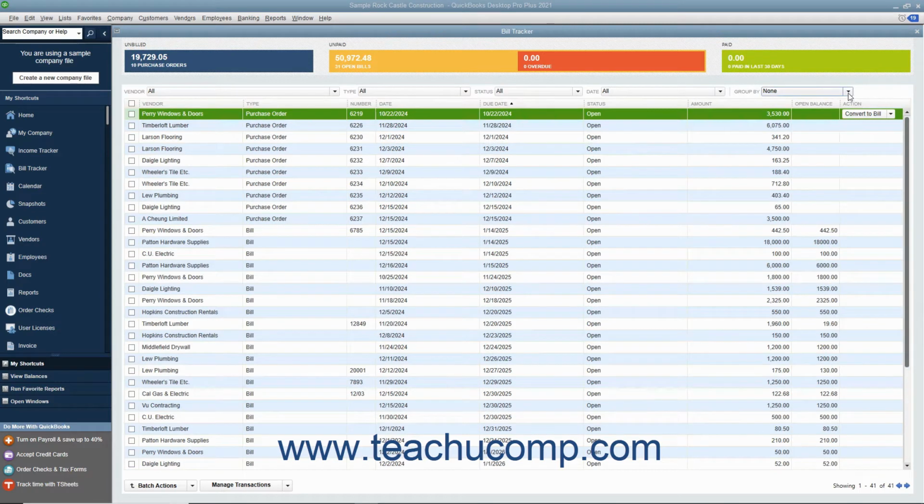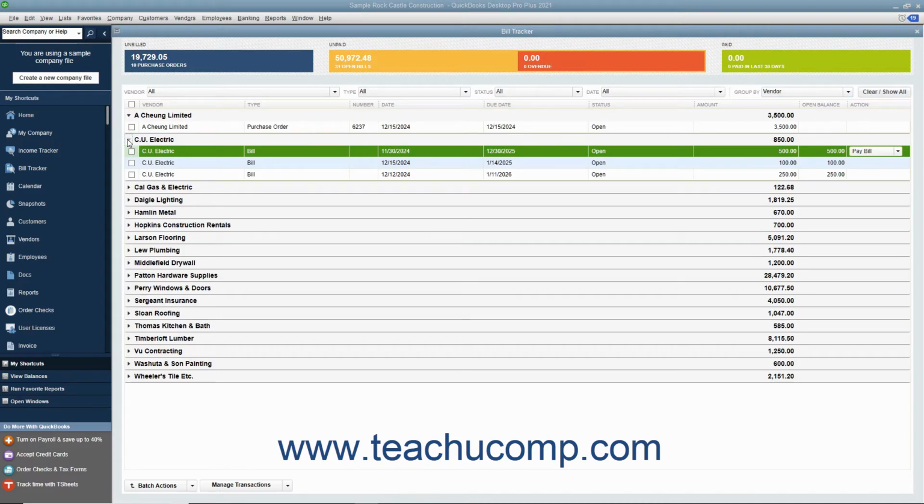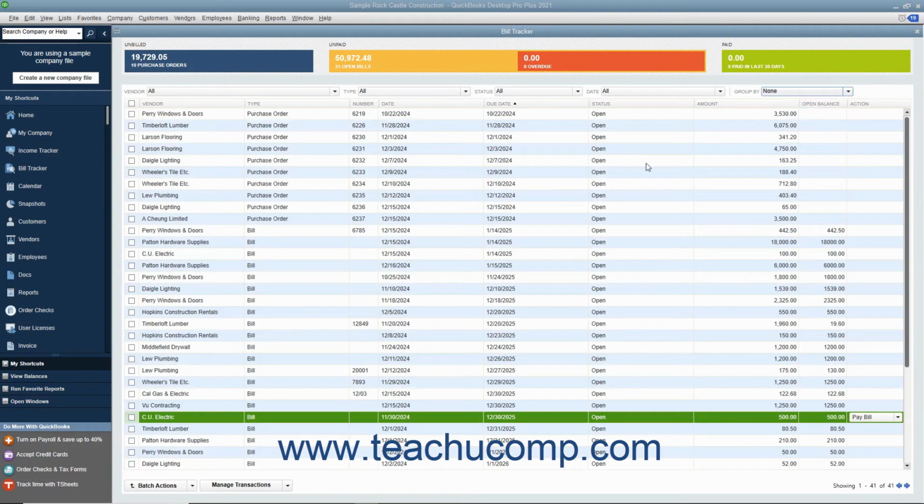If you select the vendor choice from the Group By drop-down, you will see the transactions within the list grouped into collapsible and expandable sections by vendor. You can click the arrows to the left of each vendor name shown to expand or collapse the group of transactions for that vendor. You can select the None choice from the Group By drop-down to remove the grouping by vendor if needed. You can perform actions on the items shown within the Bill Tracker window.